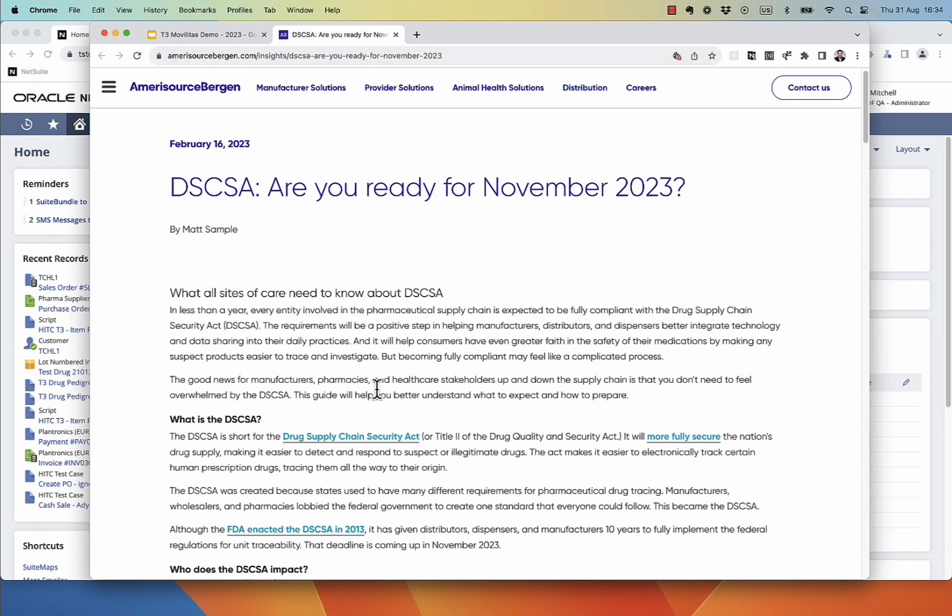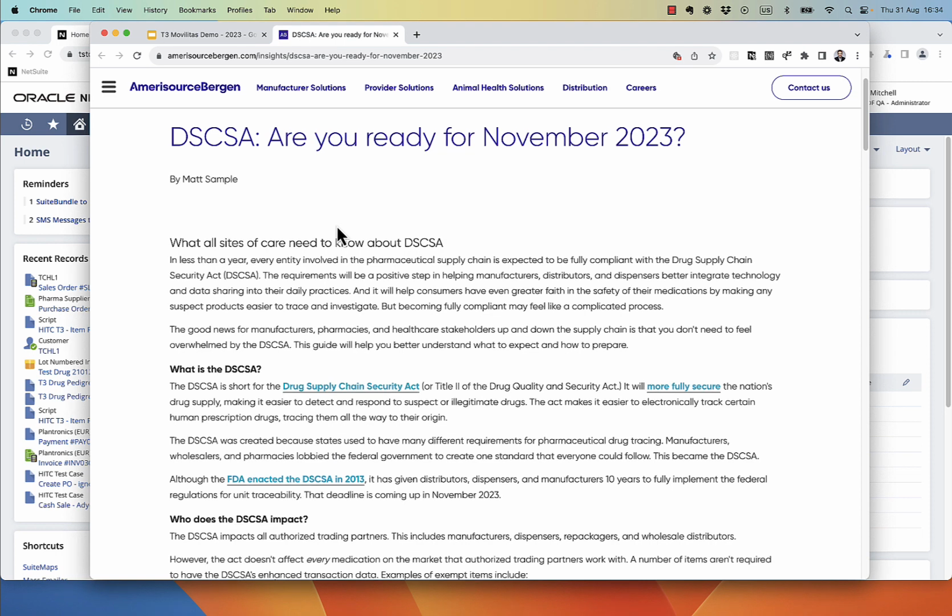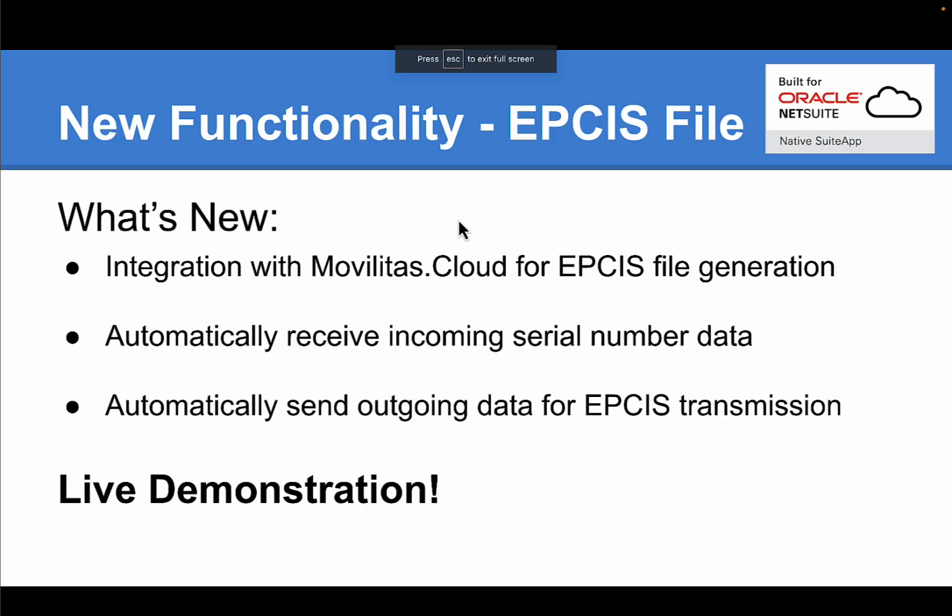This article gives a pretty good summary of what's going on. Part of that compliance is ensuring that drug transactional data down to the serial number level is being transmitted electronically. In order to support this capability, we've built an integration with Movilitas.Cloud into our T3 Pedigree SuiteApp in NetSuite.